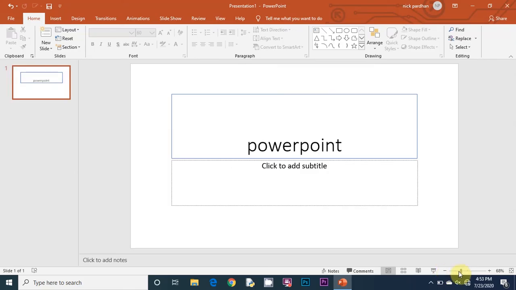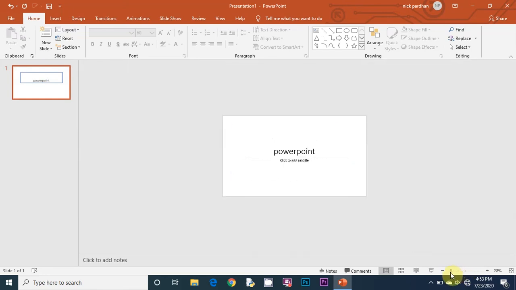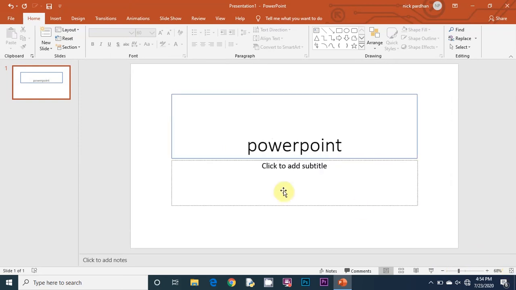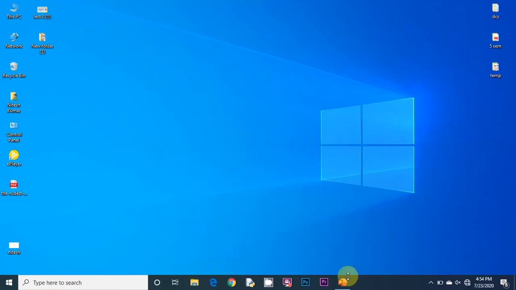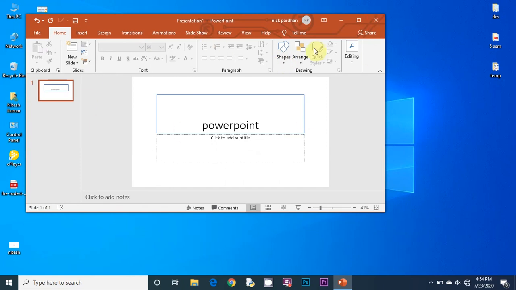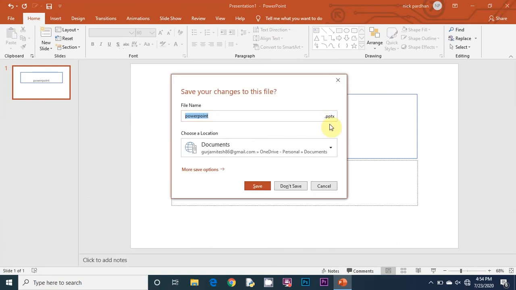This is reading view. If you are reading text, this is the zoom option to increase or decrease the size of the slide. This is fit slide to current window, so it will fit your slide to the current window. Now the minimize option, to minimize the window, it changes the size. Now the last option is close, so don't save because I don't want to save it.